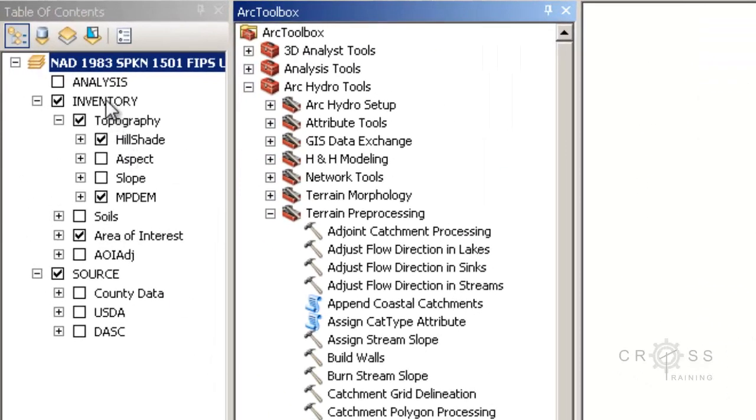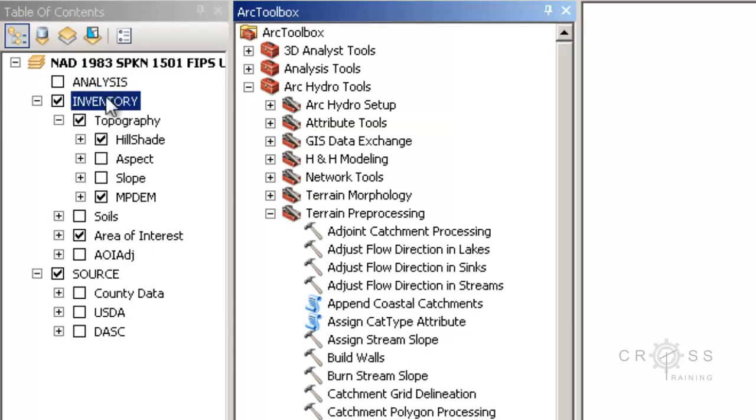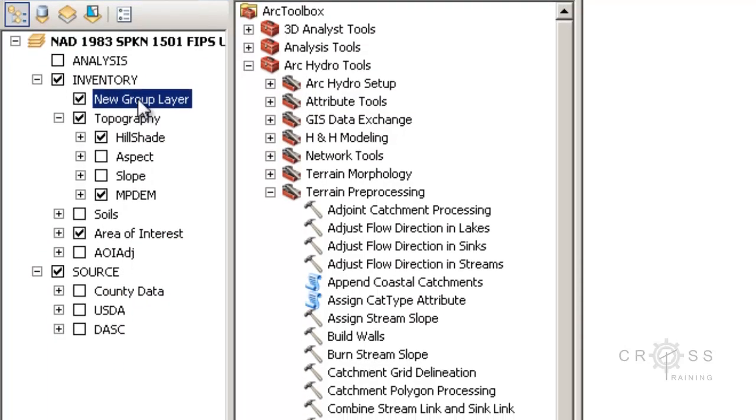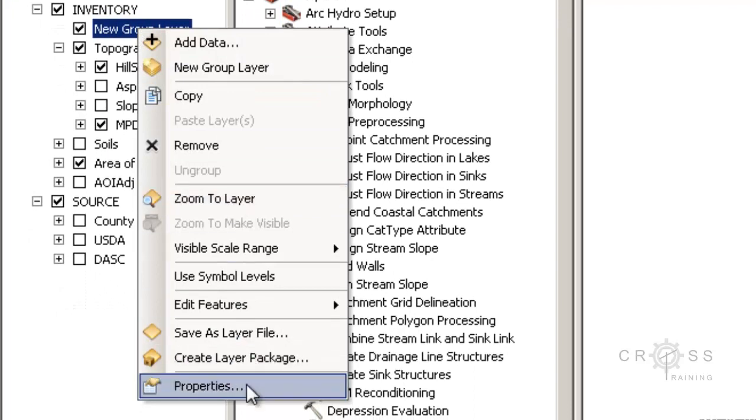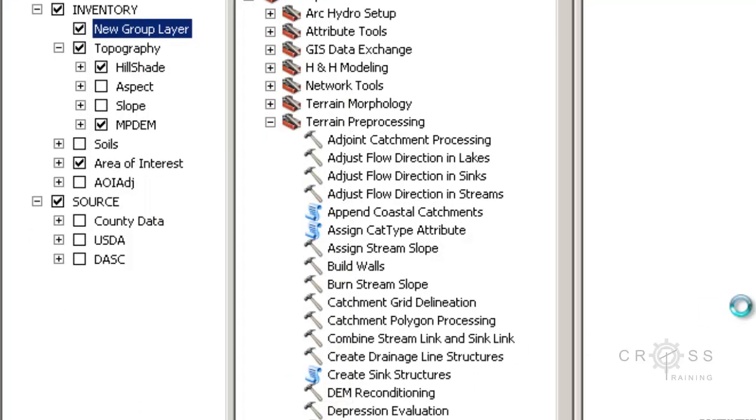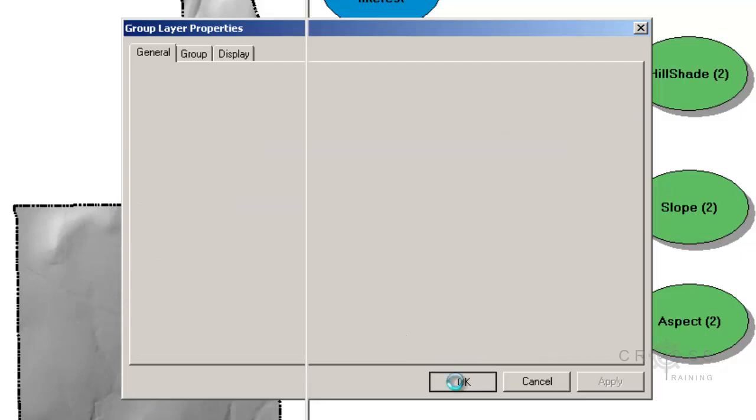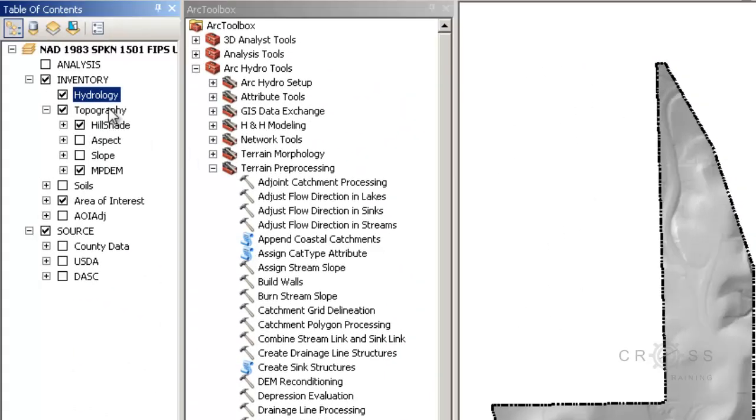So over here in my data frame, I'm going to right click on Inventory and choose New Group Layer. And I'm going to right click on New Group Layer, go to Properties, and create a new group called Hydrology. This is where I'm going to put all of my hydrologic related maps.